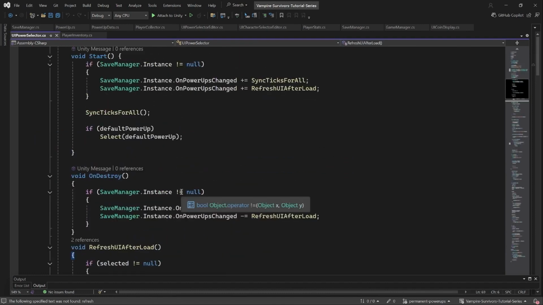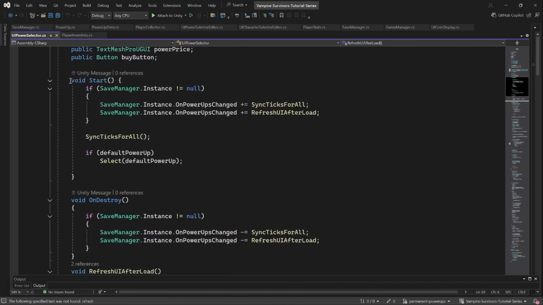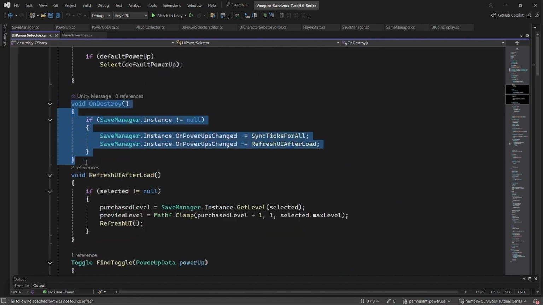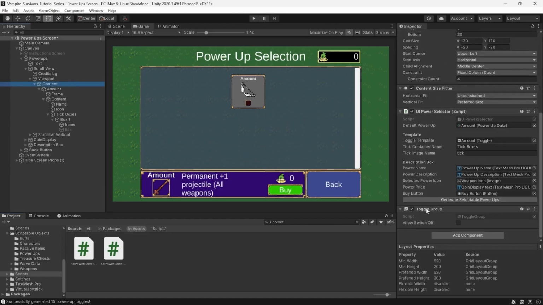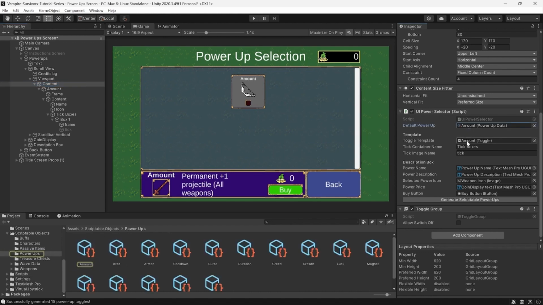In the UI Power Selector script, we hook the functions to the events when the Power Selector screen is created and remove the function when the screen is destroyed. With the UI Power Selector script now created, you can attach the component to the container in your scroll view that directly contains the toggle box for the power-ups in the UI that you created previously.